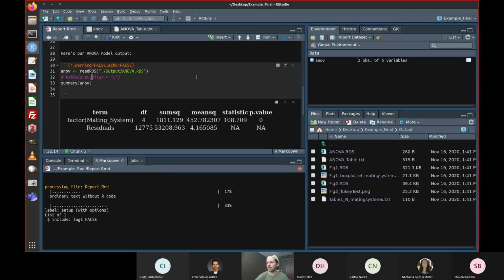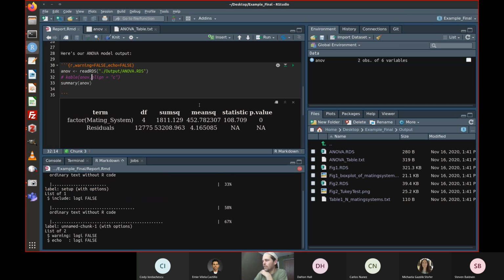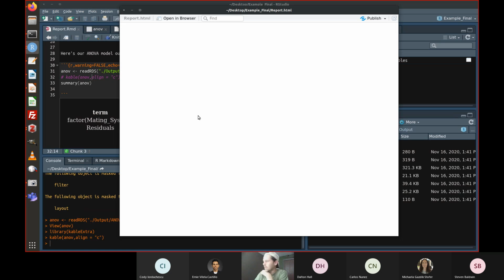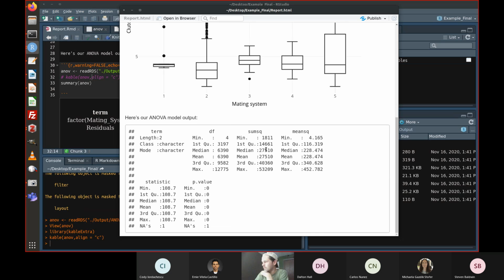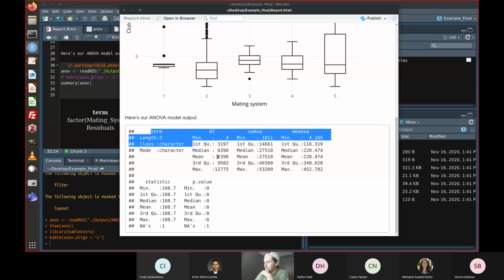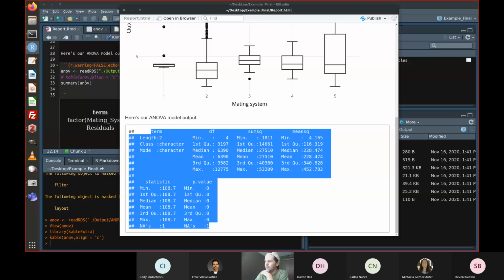Control Alt K to knit. So let's see the difference here. Can you hear my dog snoring? He's going crazy. That gave us a bunch of junk. I prefer the kable.